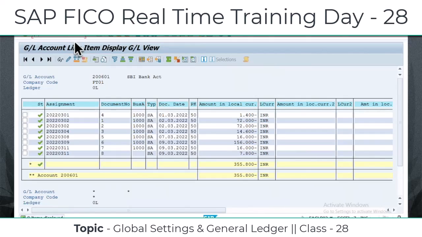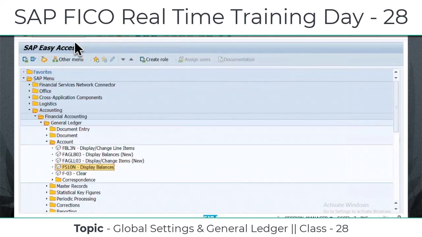Then we'll go to the next topic, park documents, on Monday. Tomorrow and the day after tomorrow we have a hands-on session. So please get ready with SAP access and attend. Otherwise, there is no use attending the class tomorrow. Thank you all. Don't miss the class.